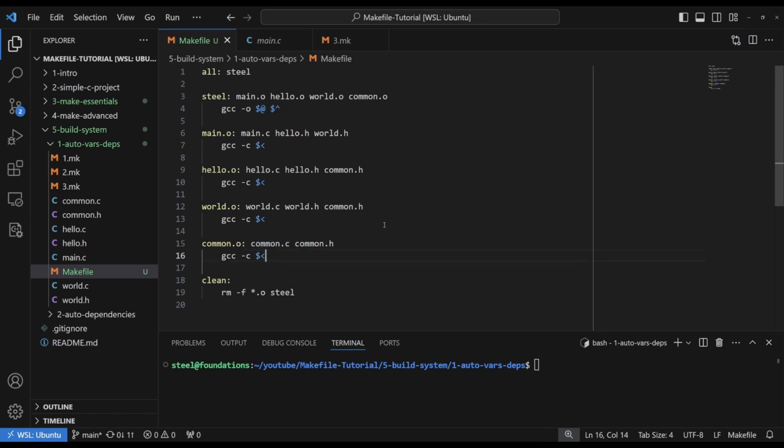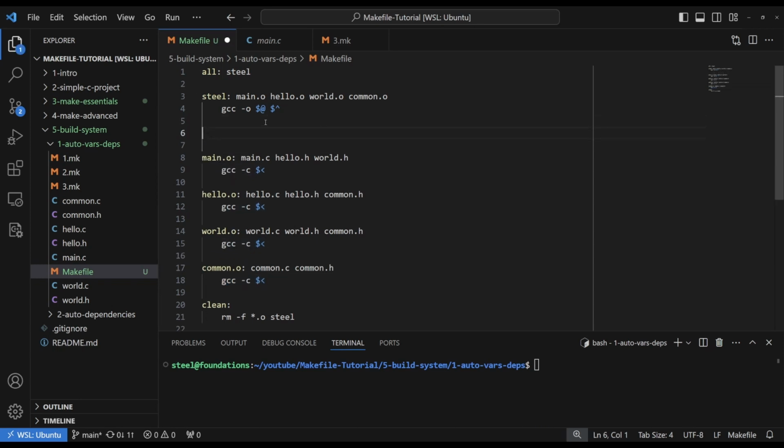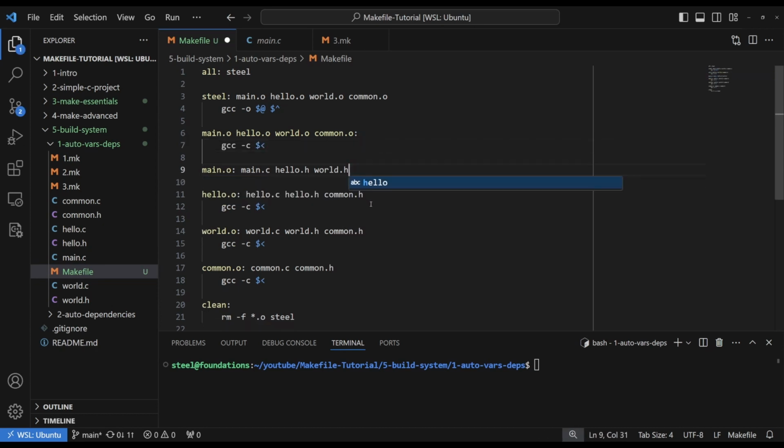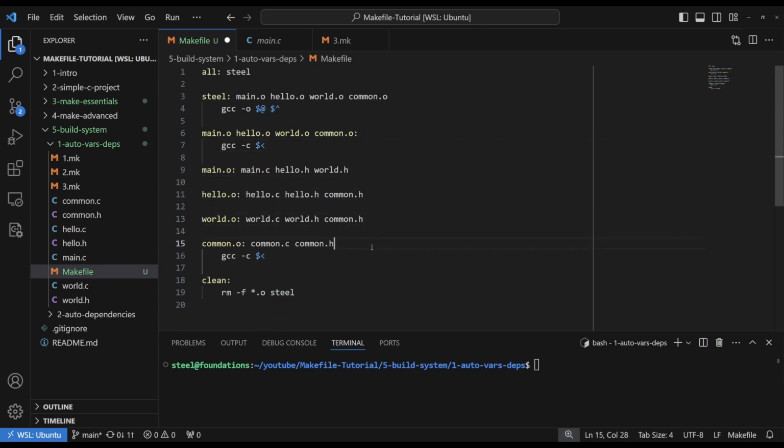Now, something very cool that we see is that we have the exact same recipe for 1, 2, 3, and 4 different files. So what we can do is combine them into one. To do that, we'll have main.o, and then hello.o, world.o, and common.o. And they will all have this recipe over here. And now we don't need to rewrite that recipe every single time.